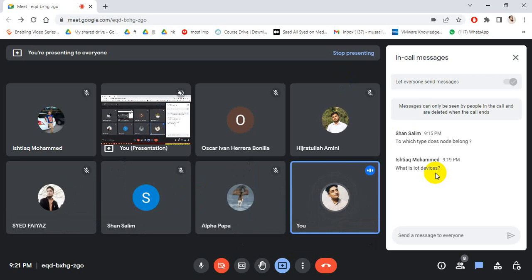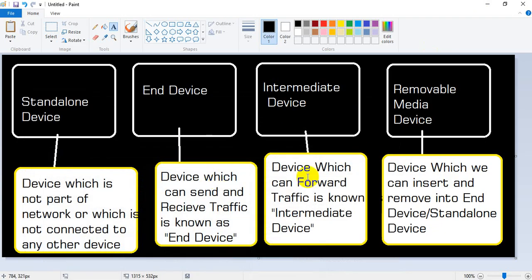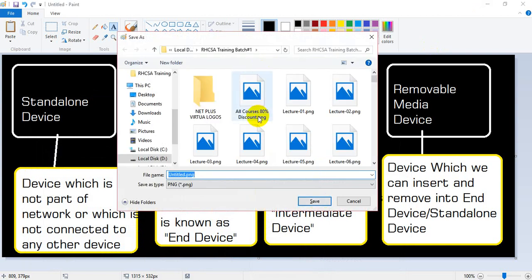There's a question from Ishaq Mohammed. What are IoT devices? Okay, Internet of Things. These are also devices which are basically termed end devices. Why? Because they can be connected to any network as well. But for example, we talked about a standalone device. That is not an IoT device. Why? Because it cannot be connected to any network. It cannot be a part of a network. It cannot communicate with another device. So that's why it is not an IoT device. And a removable media device is also not an example; we can just say end device. End device. Why? Because it can communicate in a network. An intermediate device is one which can forward the traffic. So that was it.